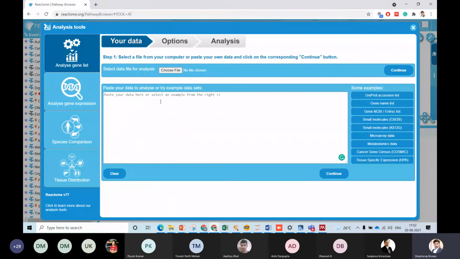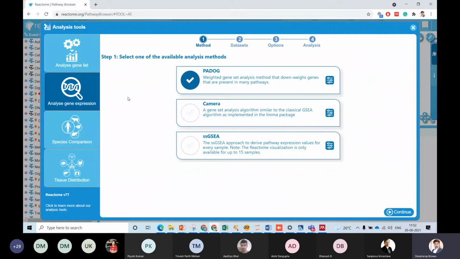So now let's come back to Reactome, and today we will do this one, analyze gene expression. Once you click over here, there are 3 different methods. The first one is PADOG. This is where a weighted gene analysis method is used. That means it tries to minimize the effect of those genes which map to multiple pathways.